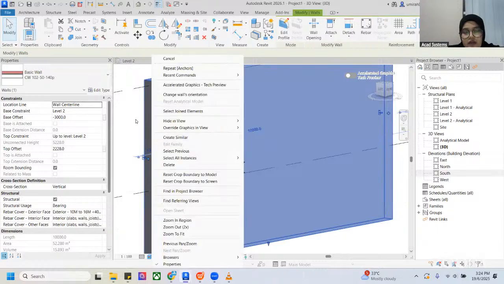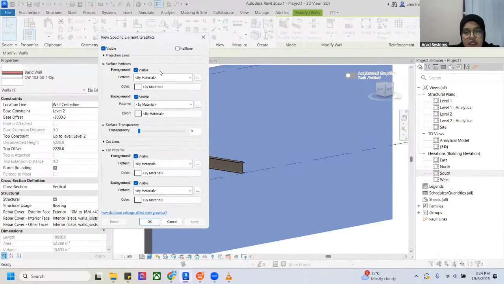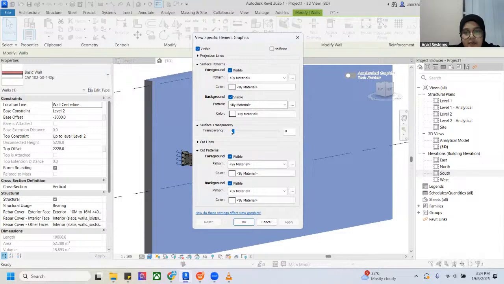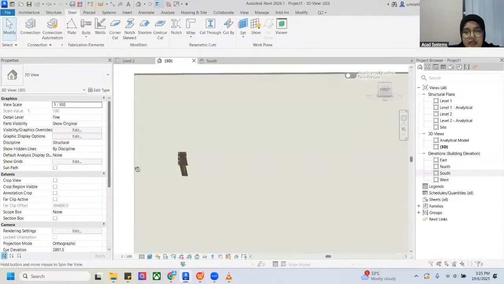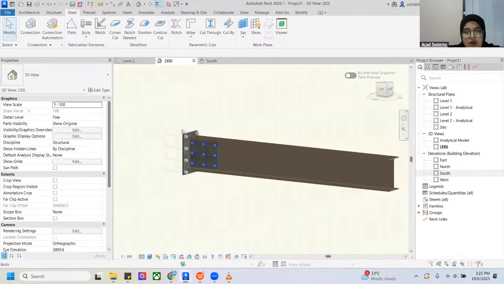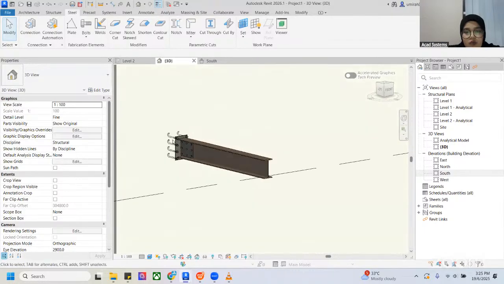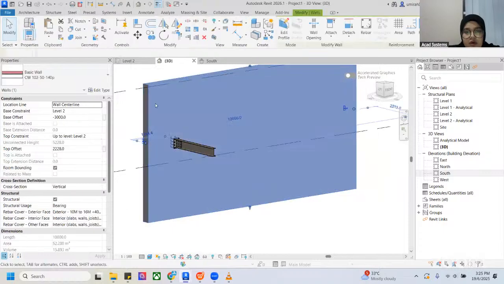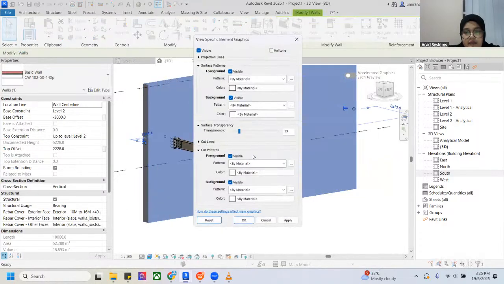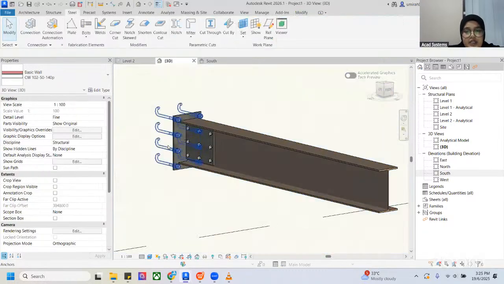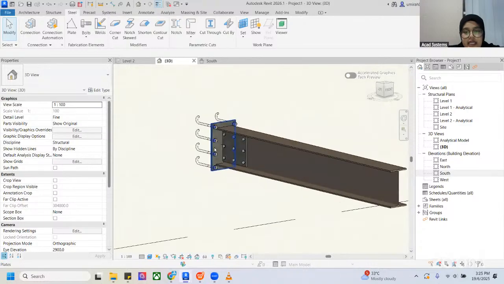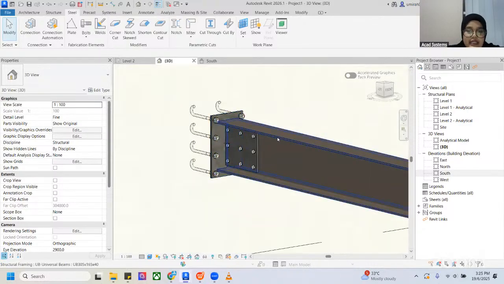So I right click on the wall, change the override graphic view by element. So maybe I increase the transparency for the wall. Apply. Okay, so now, even though I didn't select the wall, I can see the anchor inside the wall. Maybe a little bit more. Right click, override element. Okay, right. So now I'm done creating the connection between the wall and the steel beam.